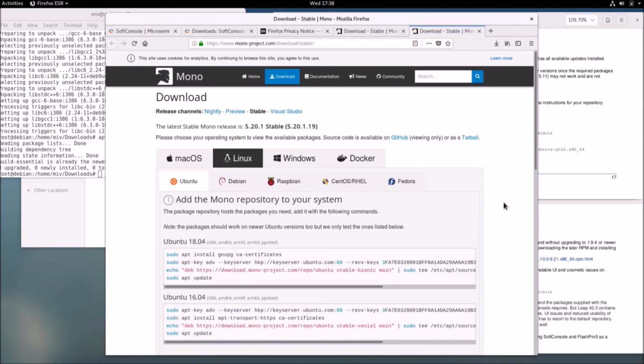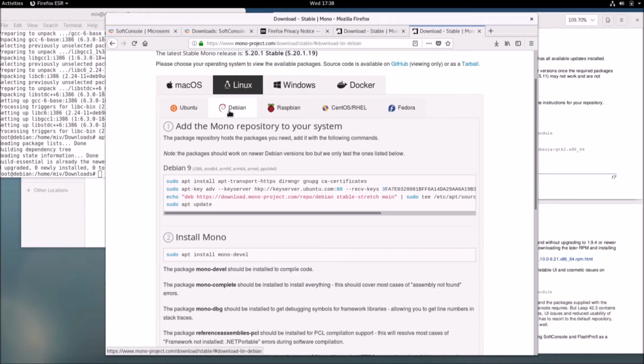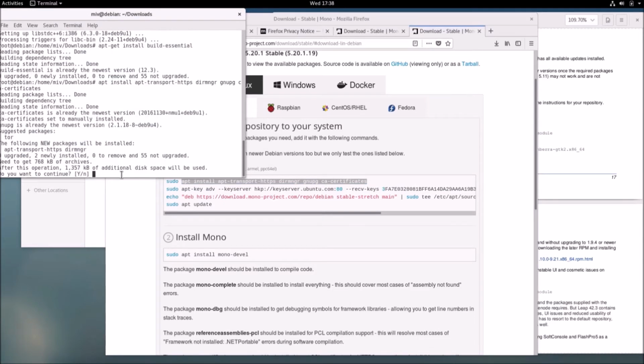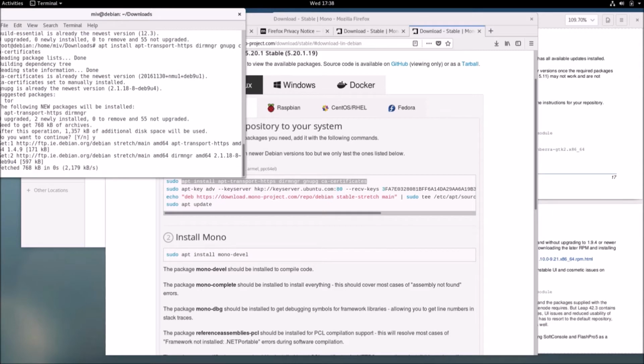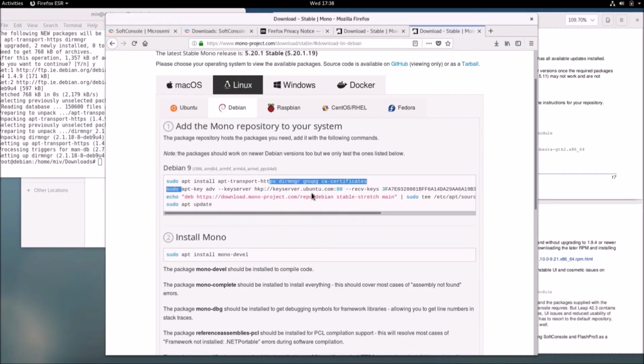You can see it's taking me to the Linux download section on the monocomplete website. And as I'm running Debian, I'm going to select the Debian heading here. I'm running Debian 9, so I can just copy the commands directly from the Mono website and paste them into my terminal. So I can copy and paste each command from the Mono sources into my terminal.